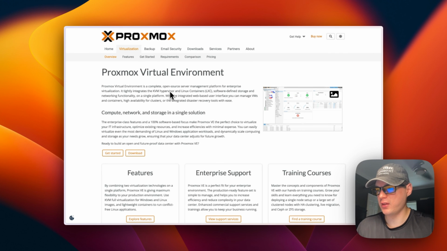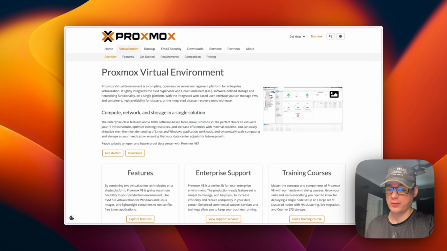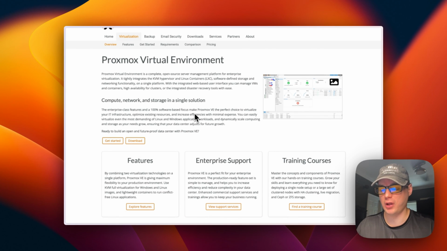So Proxmox is a virtualization environment. It makes it to where you can virtualize the hardware into containers, and then you can also virtualize it in VMs. And VMs don't share the kernel to the host, and LXC containers share the kernel to the host. So VMs have their own storage, everything like that.